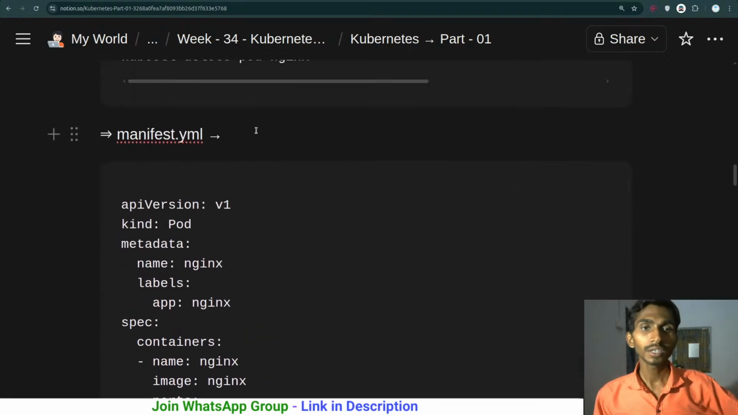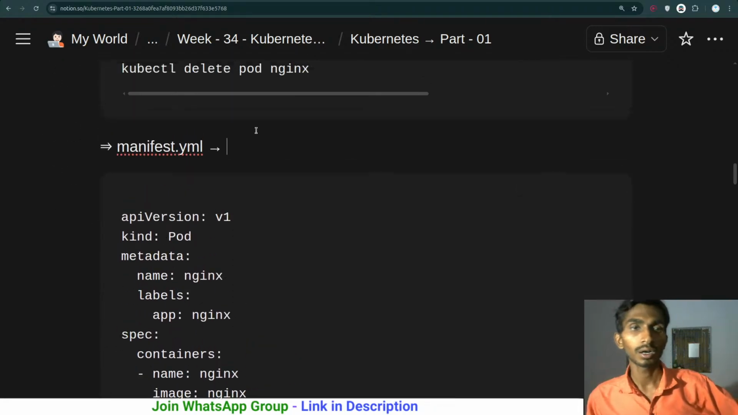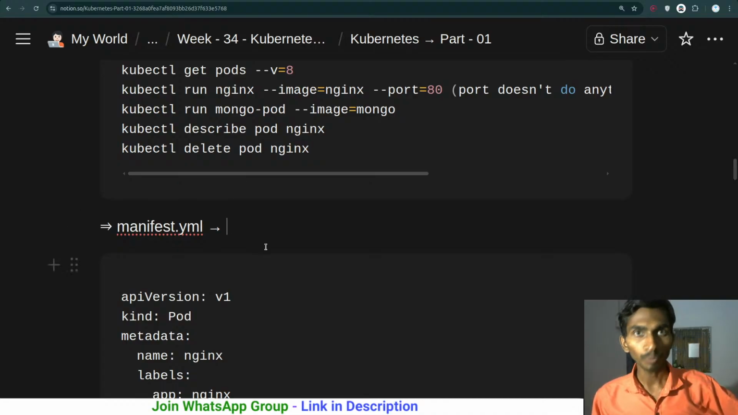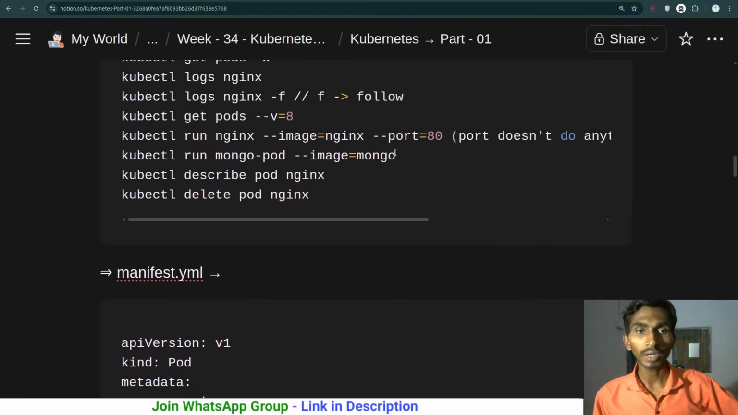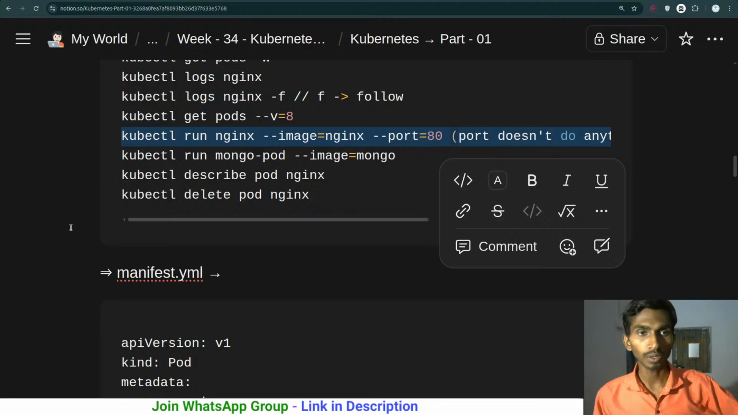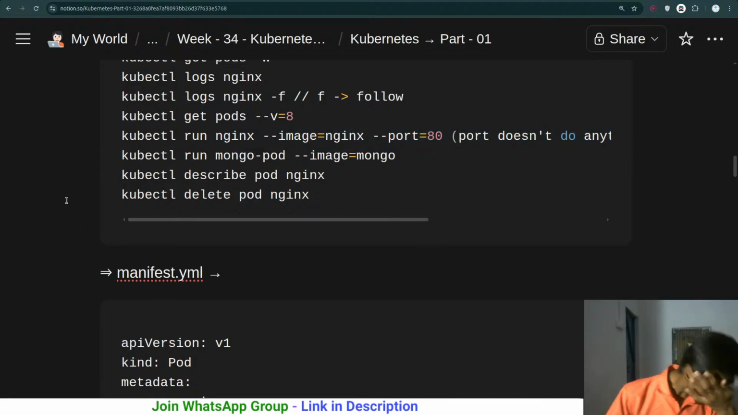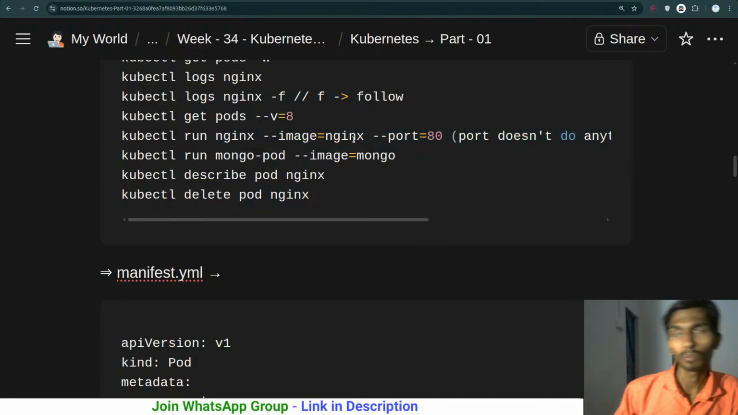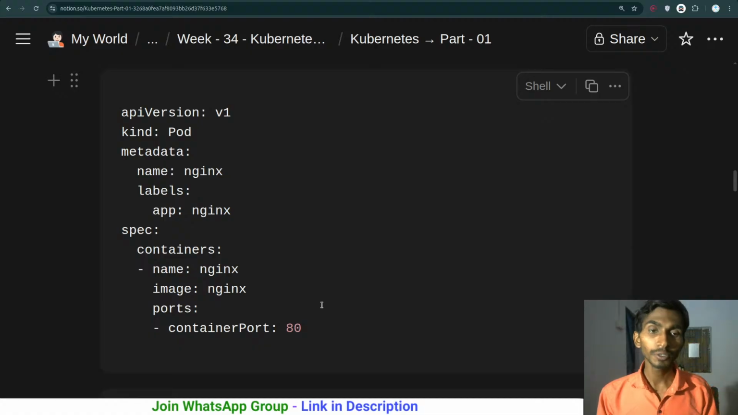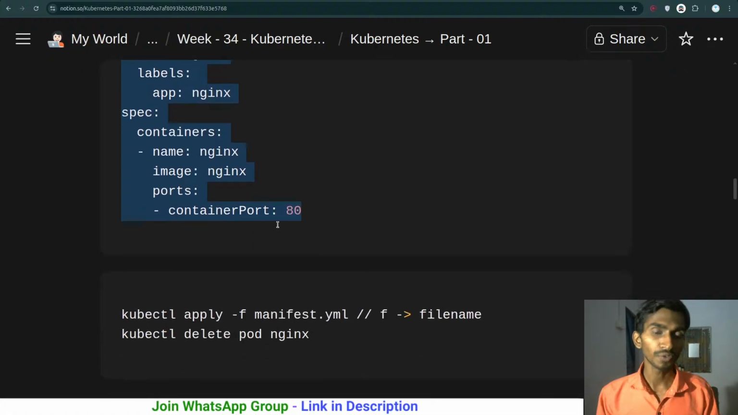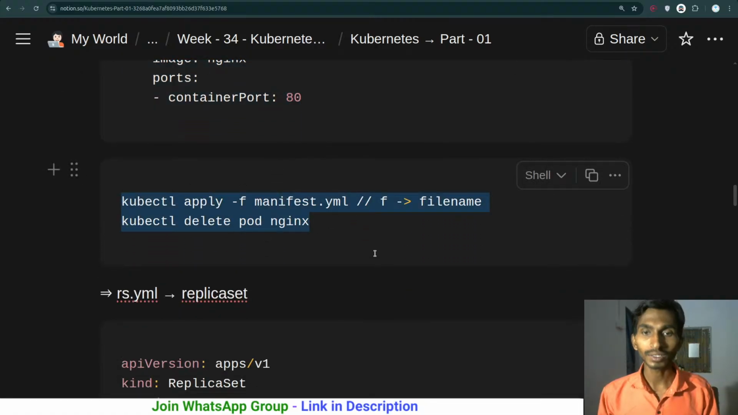Going ahead, then we started building the pods. So how you can build the pod directly. We built the pod directly using this particular command, and then we even created the pod using the configuration. That is it. This is how we did it. These are the commands that we ran for that.